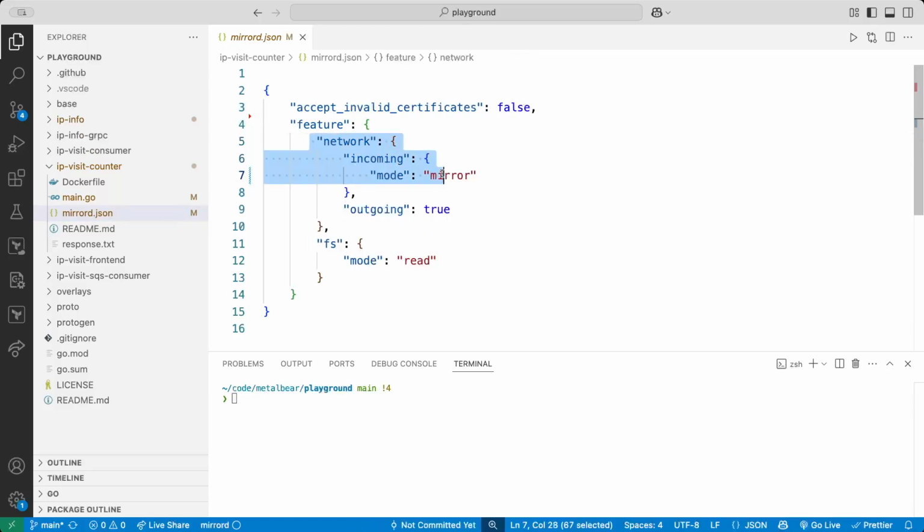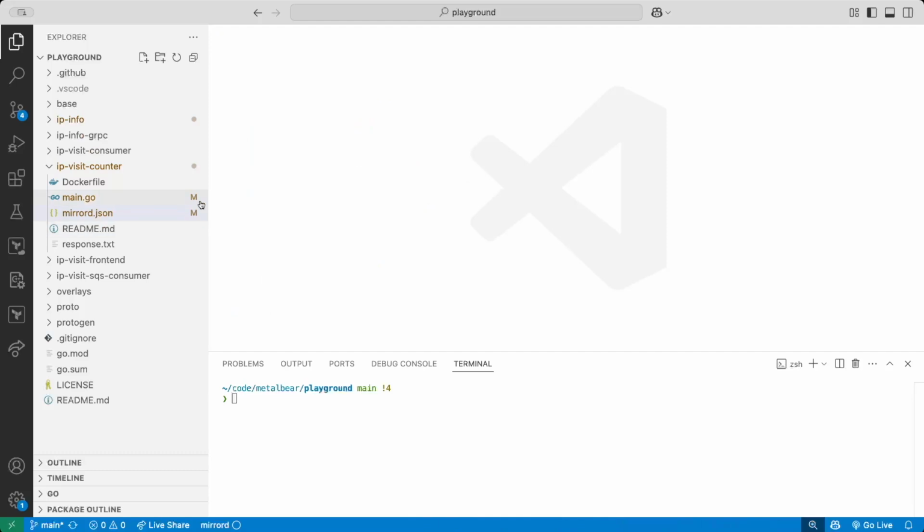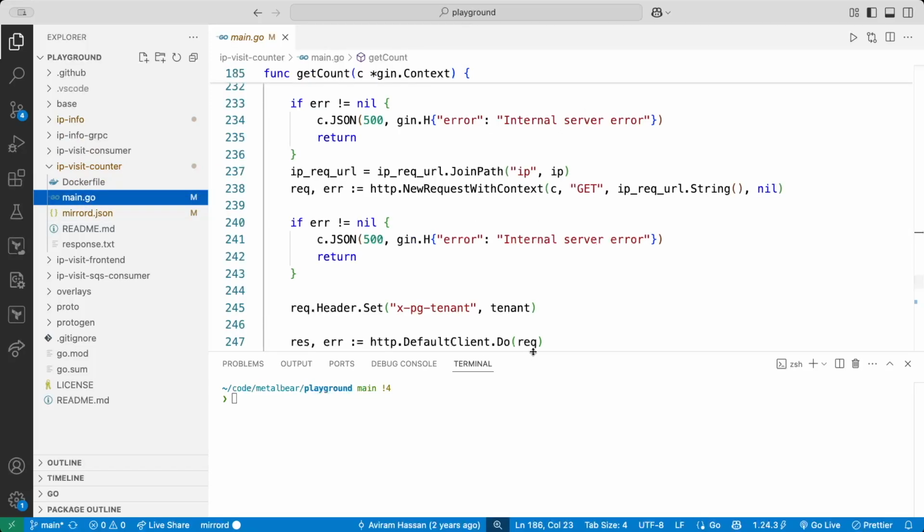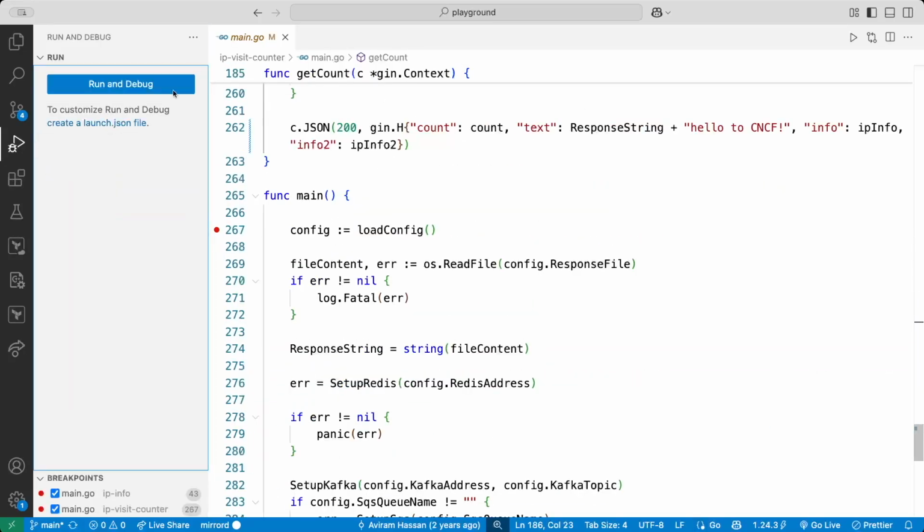So we have mirror specified under networking, and we also specify that we want to mirror outgoing traffic as well. Similarly, we specify the read mode for the file system so that we are able to read files from the cluster. Now that we have selected our configuration, we can enable this extension by clicking on this dot, and then we can go to our application code, which is here. Now we can set a breakpoint and run this application.